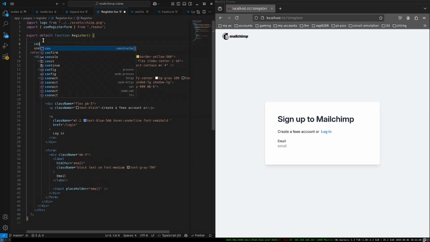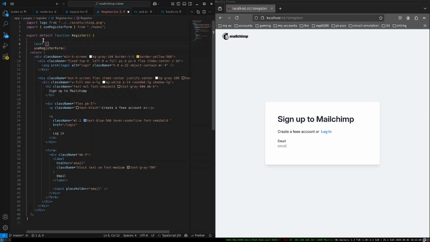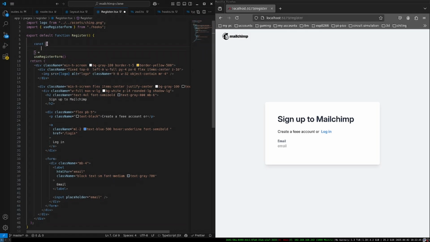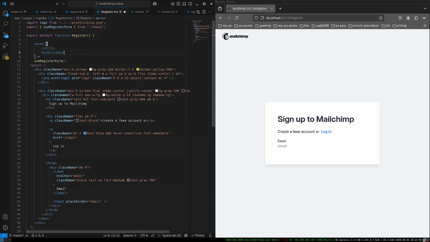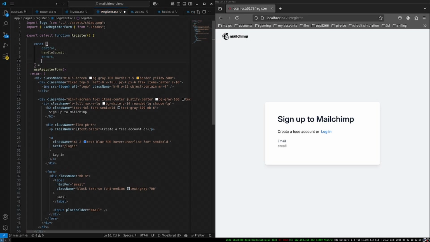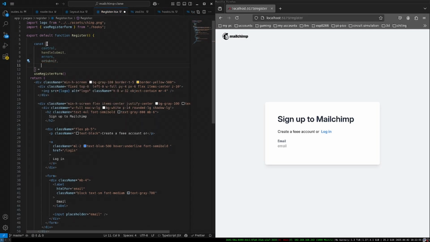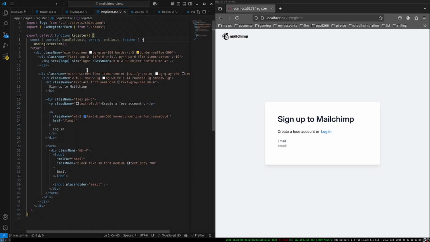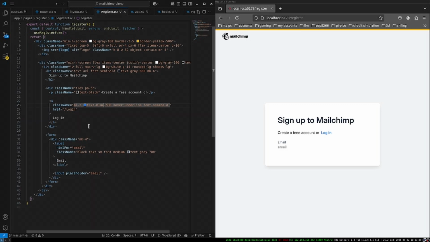That's the structure. This guy, and now inside here let's grab our control, our handleSubmit, our errors, our onSubmit, and now let's grab the fetcher. Okay, good. Now let's go back and continue working on the UI.